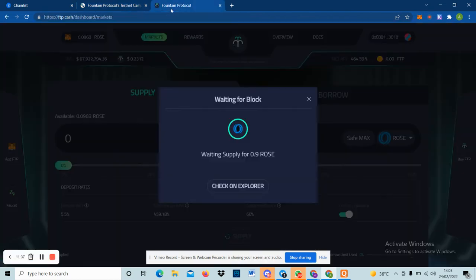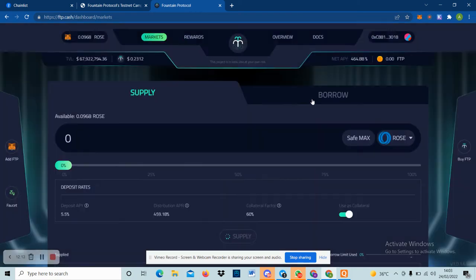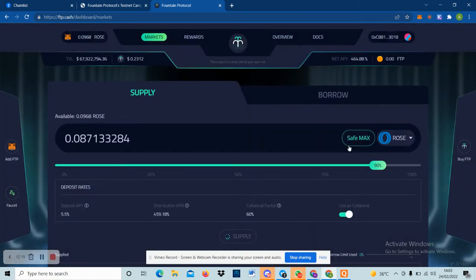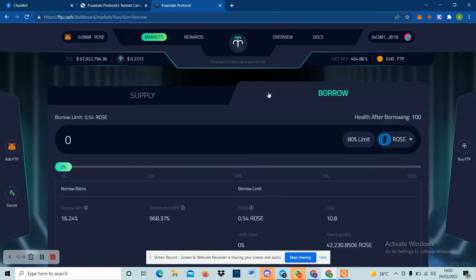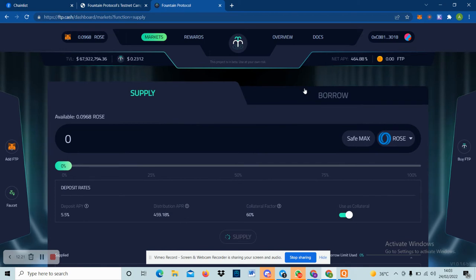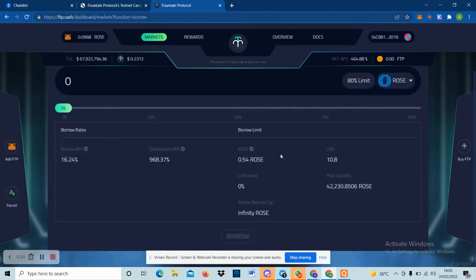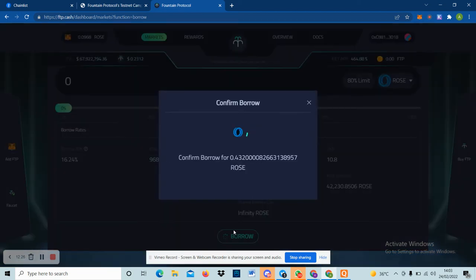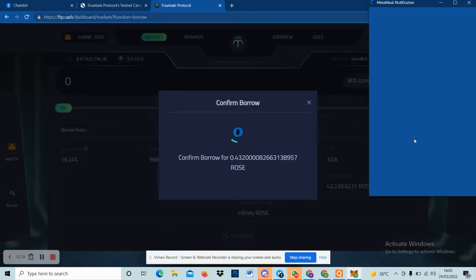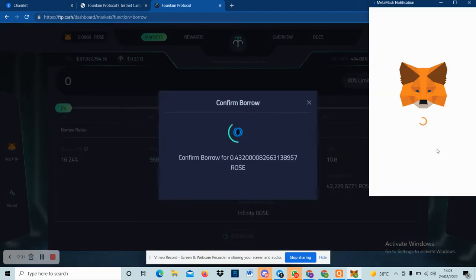Well, there's nothing much. I just hope this has deposited. Okay, I hope so. All right, so let's borrow. Limit. Let's borrow. We're borrowing 0.4 Rose.